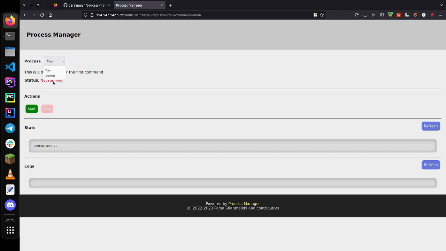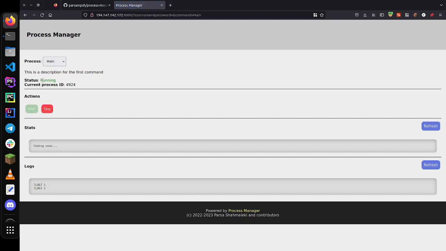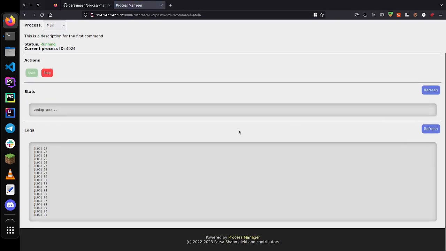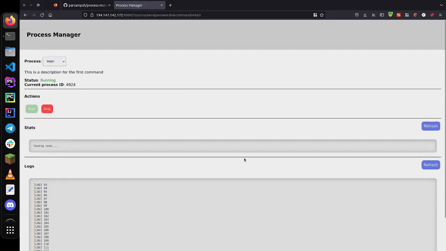If I click on the second, I will go to a different description, and let me just start the main one. We've got these two buttons, stop and start. I will start the process. The status will change to running, and it will give me the process ID. And also we've got the logs. If I refresh, you can see more logs are coming. It's tailing them, actually tailing the file.